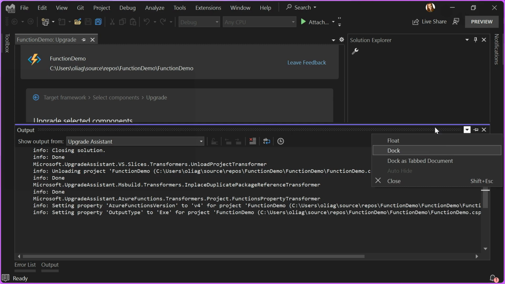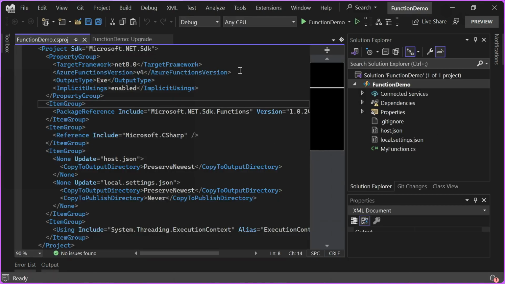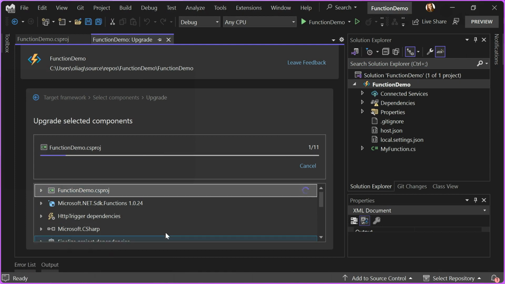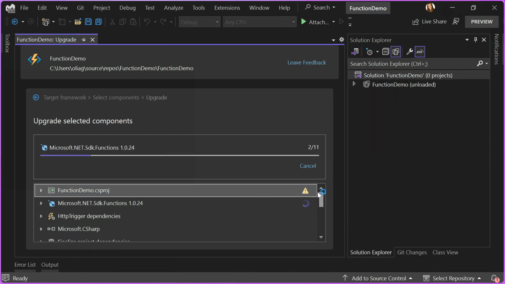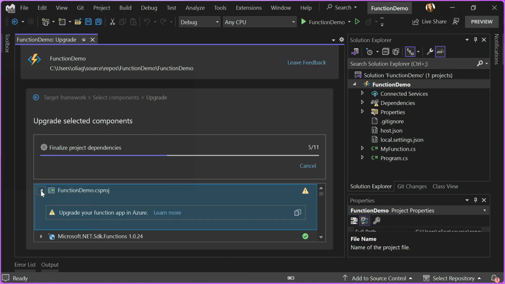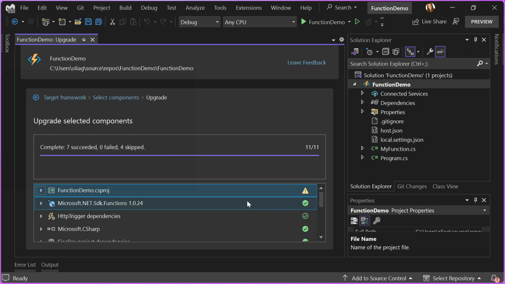Now Upgrade Assistant starts working, and let's go see the progress. You can see the spinning wheel. I have some warnings that I need to think about. Let's open it and read. Upgrade your functions app in Azure. That is a good point, so I should not forget to make required upgrades in Azure, and I can read more about how to do so.